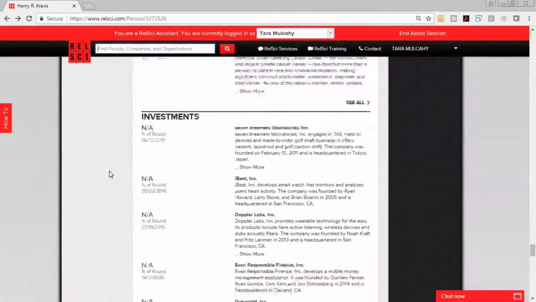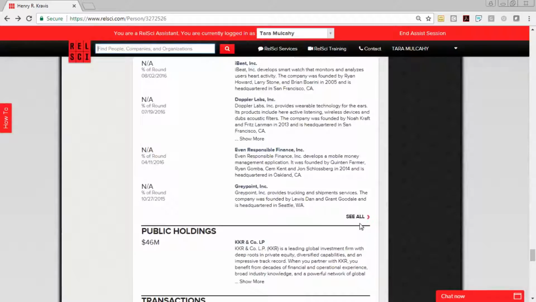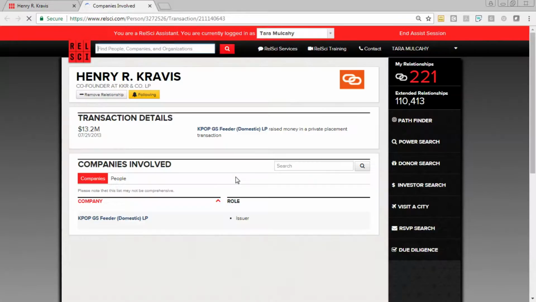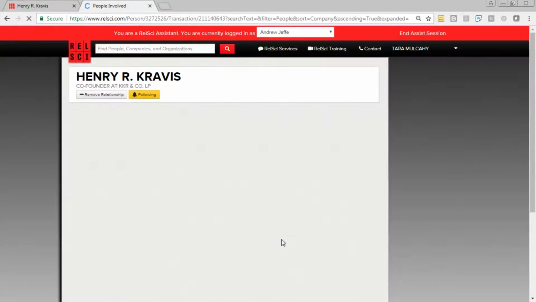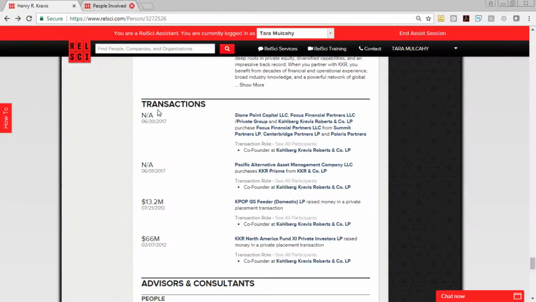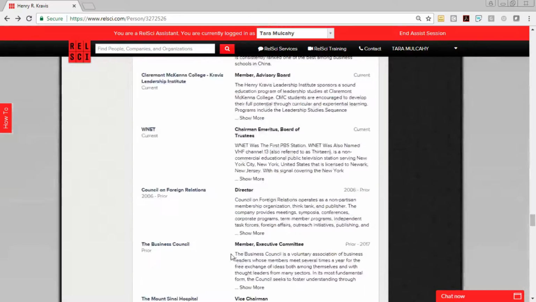Nonprofit donations and grants, investments they've been involved with, you can expand this and search it. Public holdings, transactions. And something I do want to mention with transactions is if you want to see the participants of a specific transaction, click See All Participants right here and it will open it up. You'll see the companies involved and influential individuals as well, if any are noted in the filing. All right, so that's a person's profile.